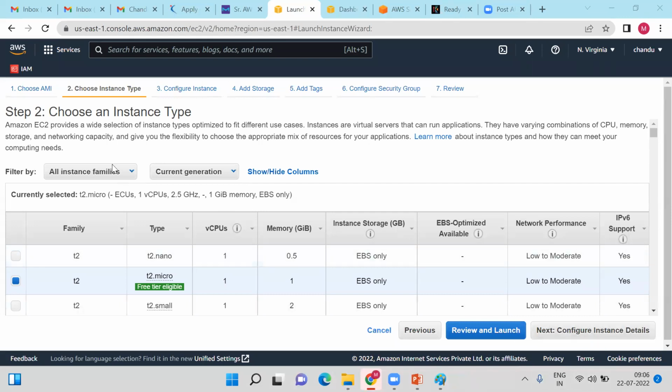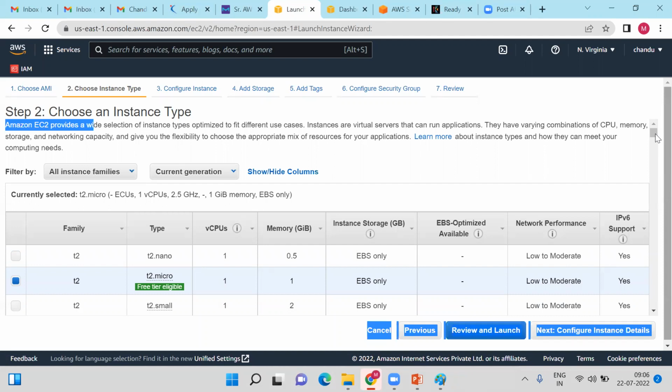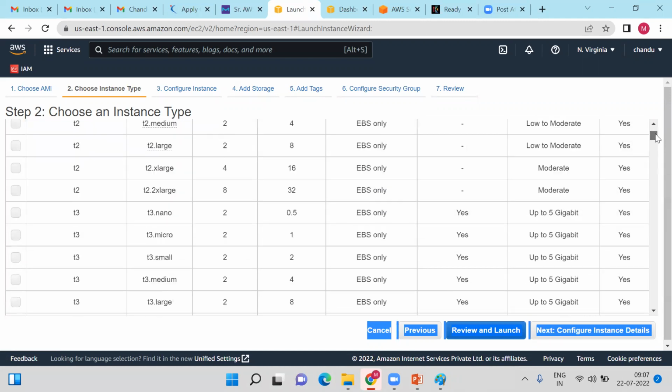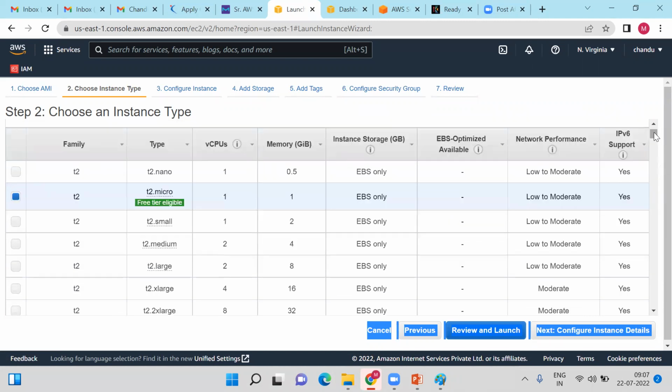Now, coming to the second option, choose instance type. It's a combination of your CPU and memory: how much CPU you have and how much memory you have to assign to your machine. This is the place you just need to choose. You cannot give your own values, like whatever number you want. Here Amazon has predefined some values, and you have to choose from here only.